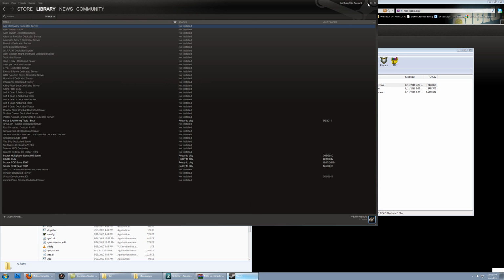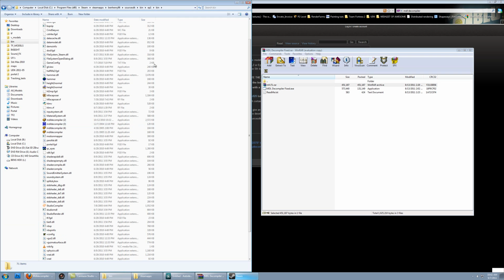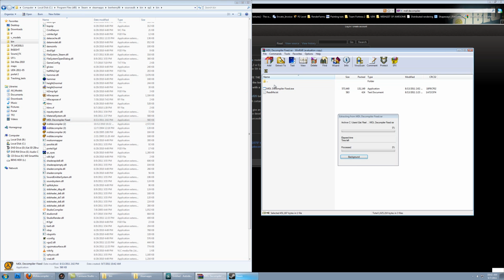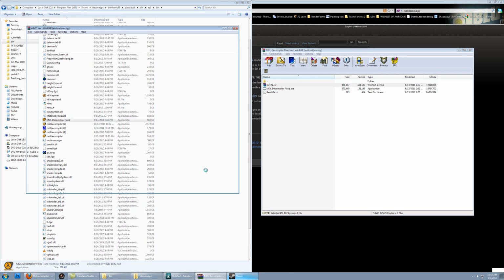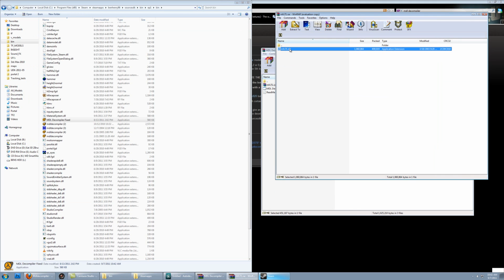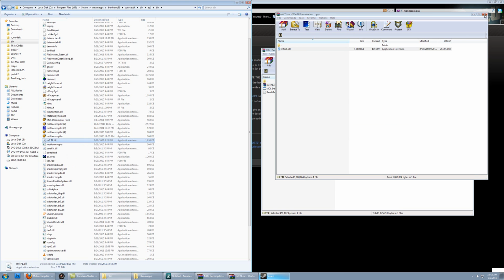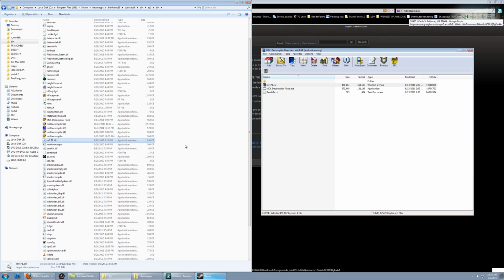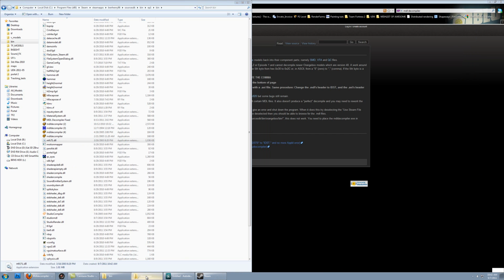Okay, and we'll just minimize that. Get into this folder right here, and then drag the MDL Decompiler Fixed right in here. Now it'll pop up. Then we want to open this right here and drag this in right next to everything else. Okay, and we can close out of this, and now we have to choose a model to decompile.